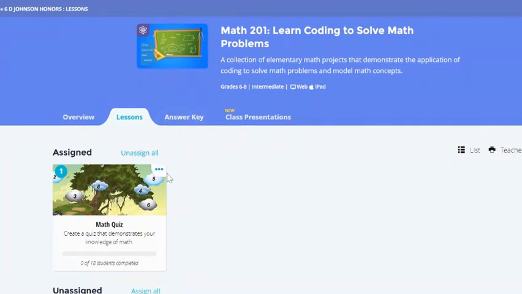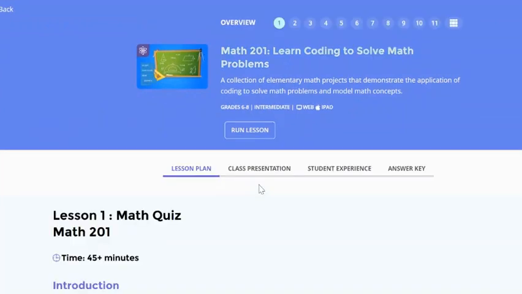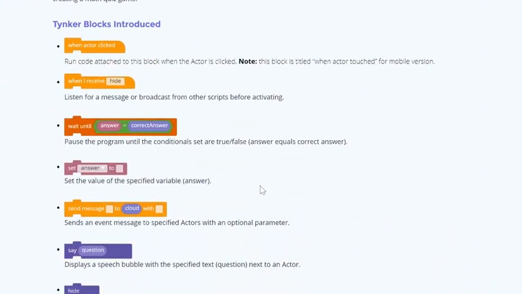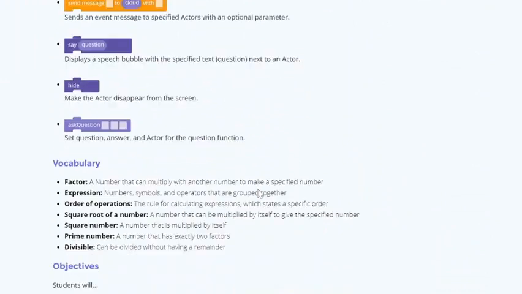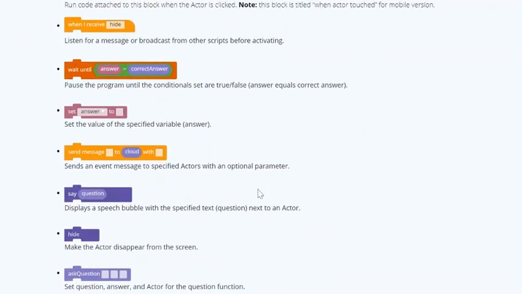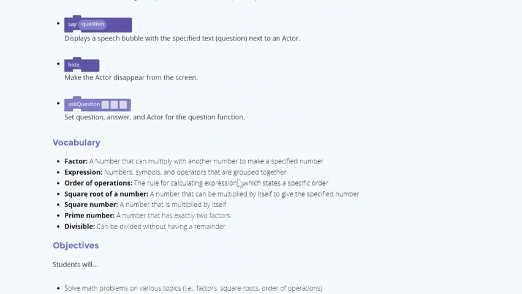All right, so I just wanted to show you the lesson plan because my big concern was it being part of the curriculum. And see, these are the Tinker blocks introduced to them. So those are the ones that I was talking about having around the classroom, and then maybe a color-coded sheet for students just to have access to that.